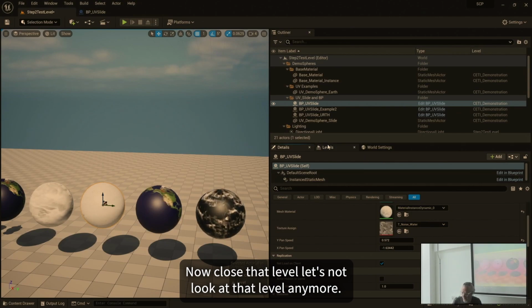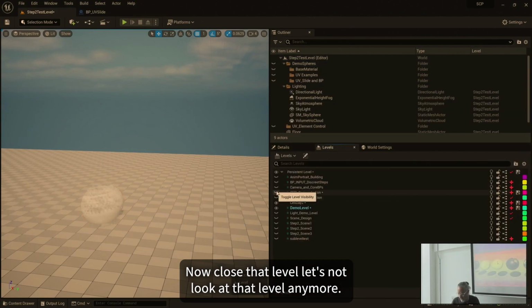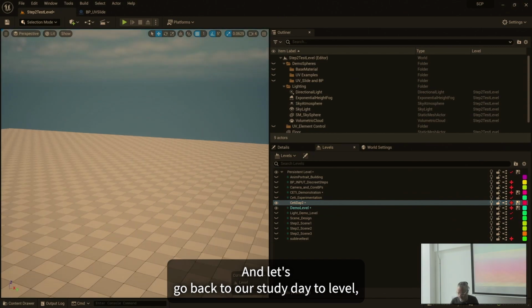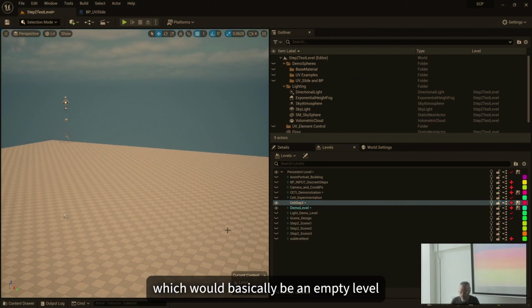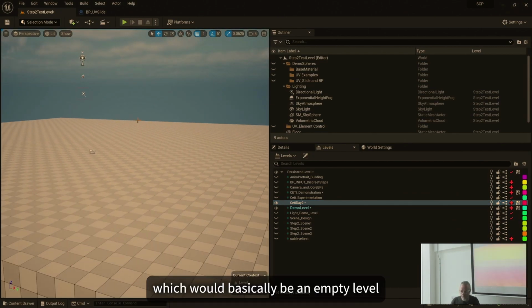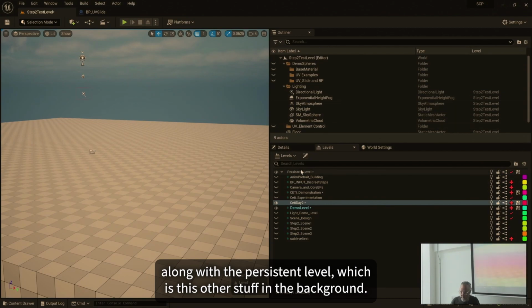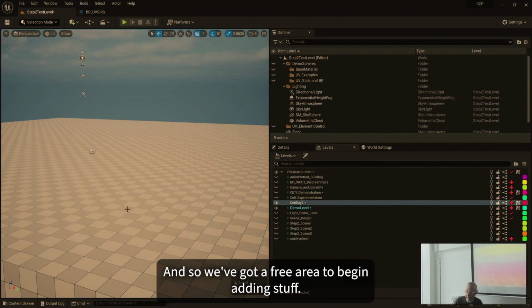Now, close that level. Let's not look at that level anymore, and let's go back to our SETI Day 2 level, which should basically be an empty level along with the persistent level, which is this other stuff in the background, and so we've got a free area to begin adding stuff.